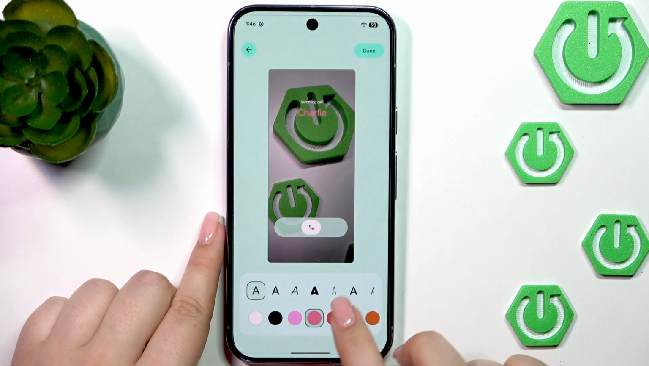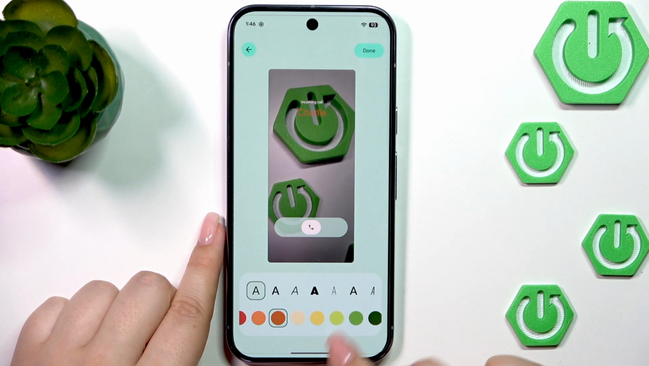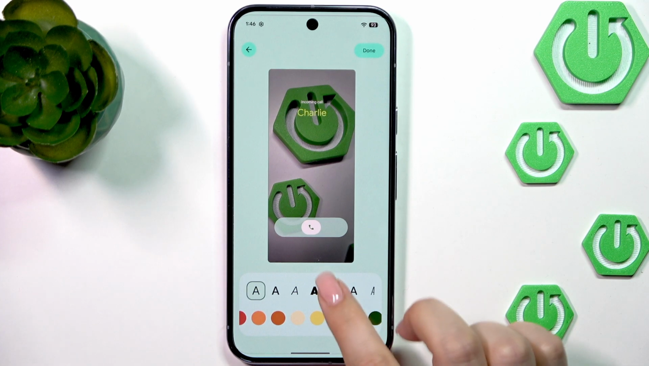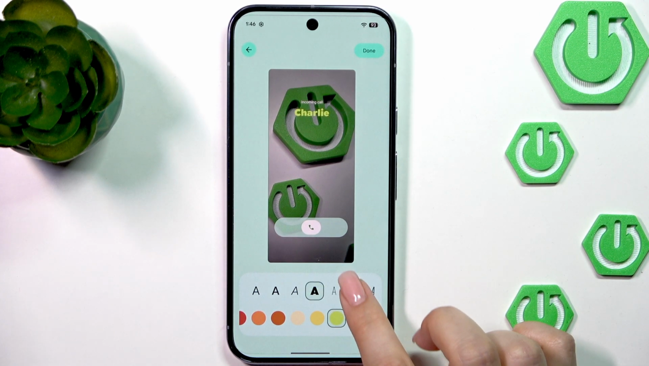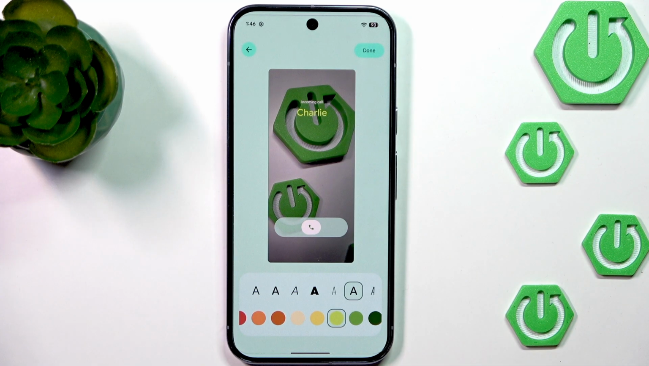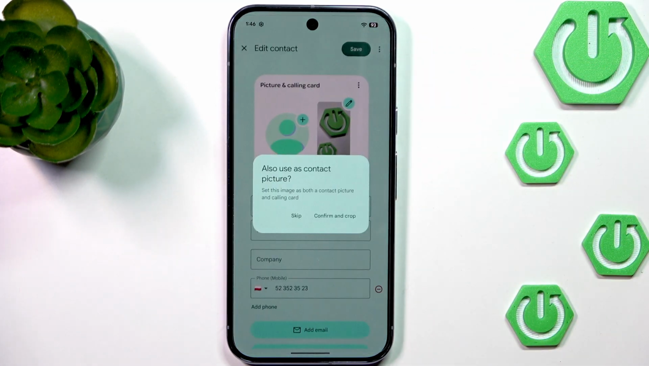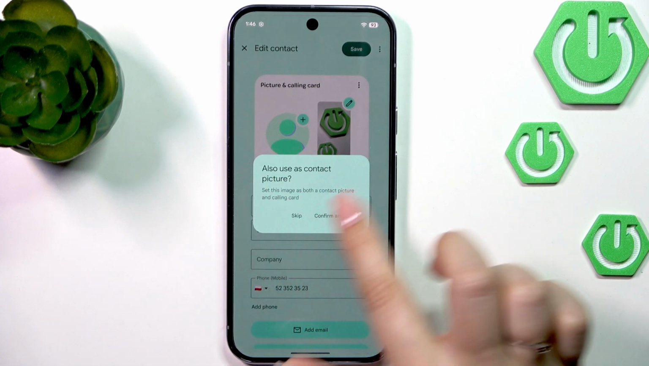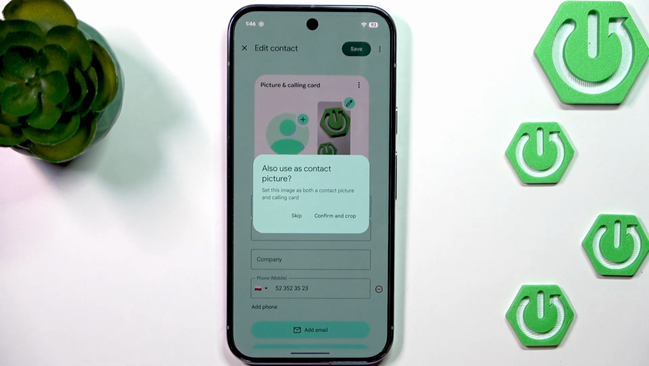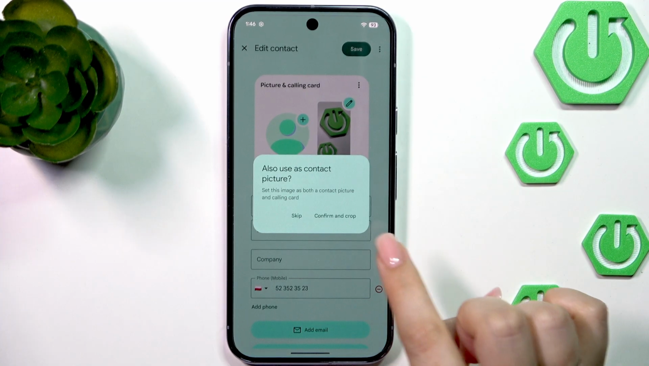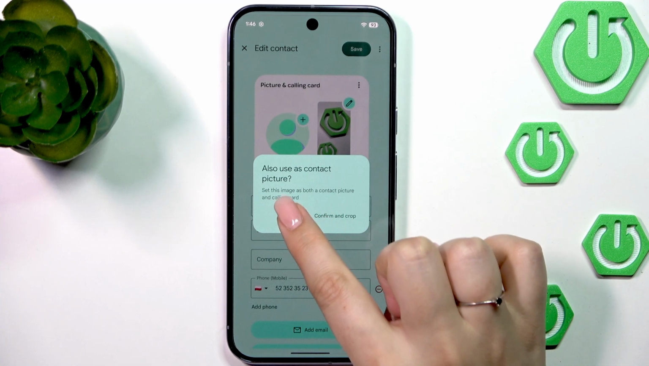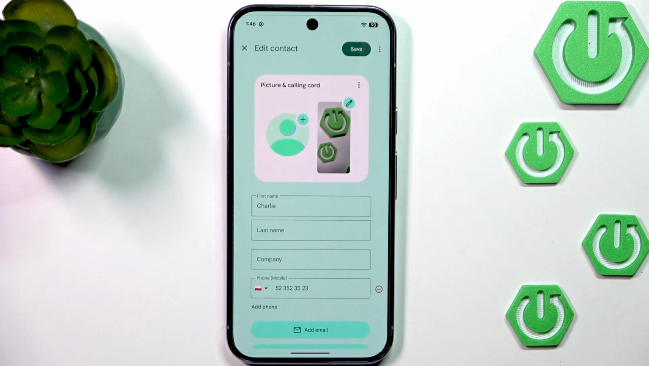Here you can also change the color of someone's name. You can also change the font, so as you can see a lot of customization. Let me tap on done. You can also use this picture as a contact picture. So we can either confirm and crop or skip it, because we will maybe take a photo of something different.